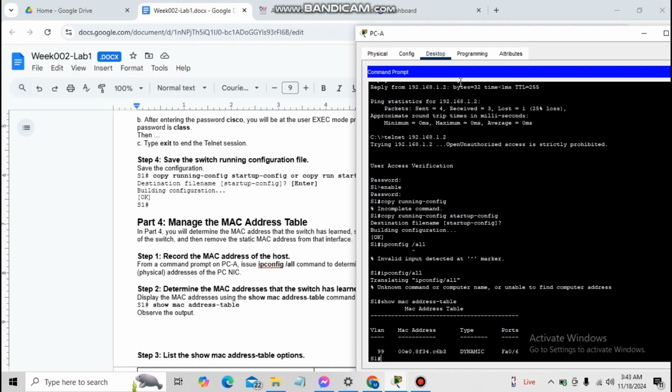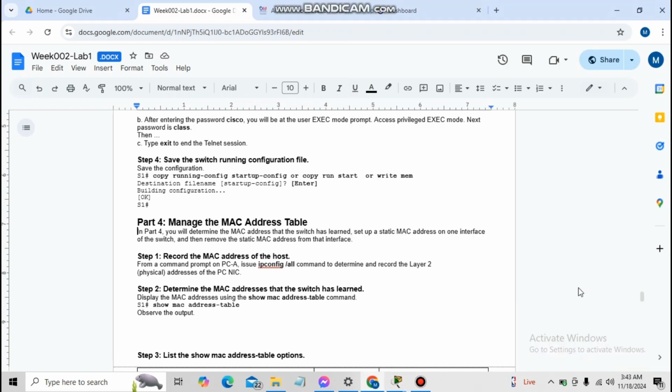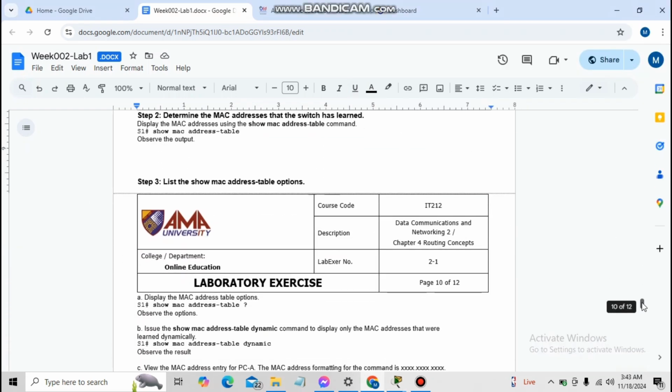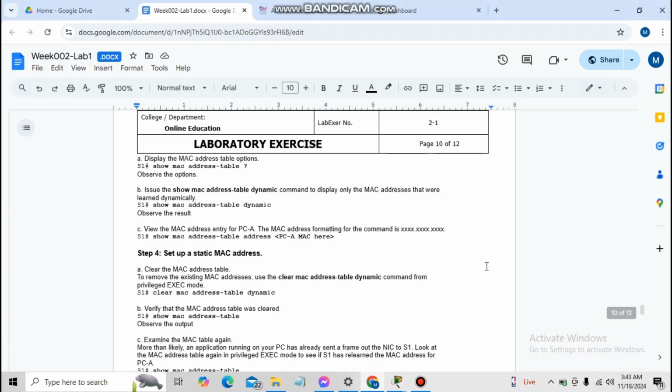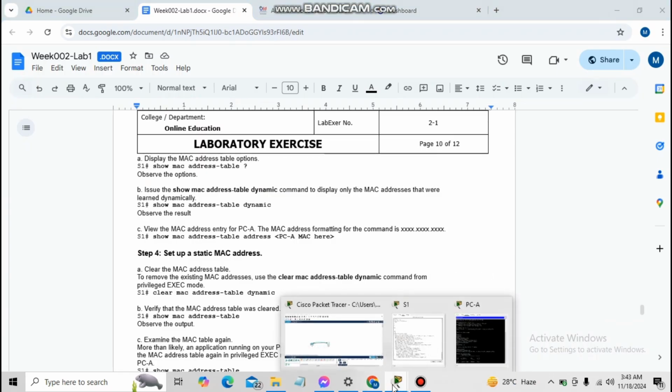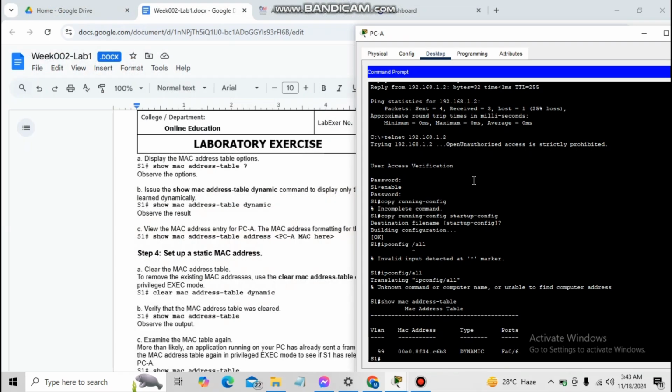So now we will do the same for the other show mac address-table options, the first of them being the question mark. This means that any option can be chosen from this command, the show mac address-table question mark command, and we will now type it in.